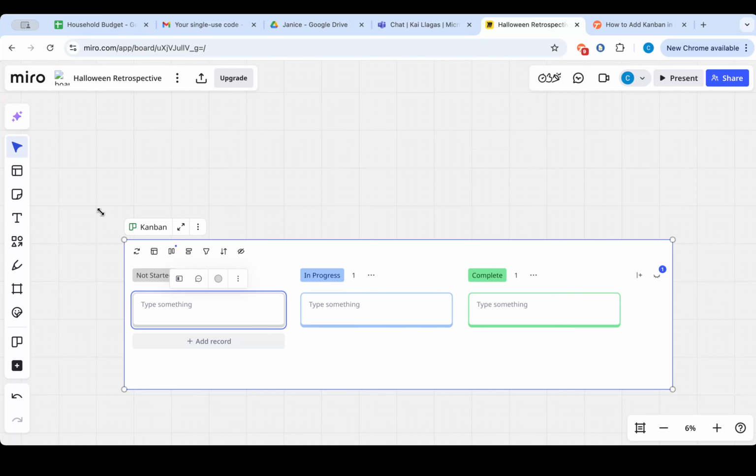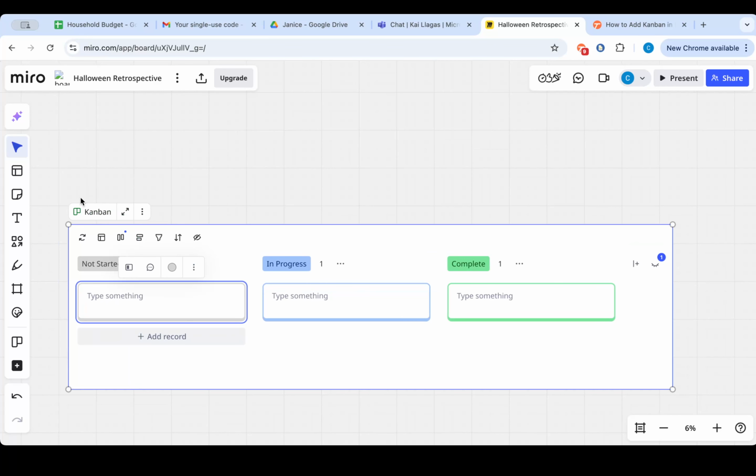And there you have it. With just a few clicks, you've successfully added a Kanban board to your Miro.